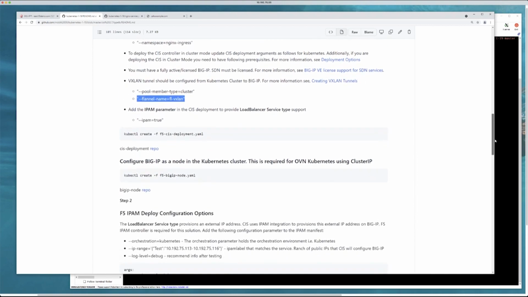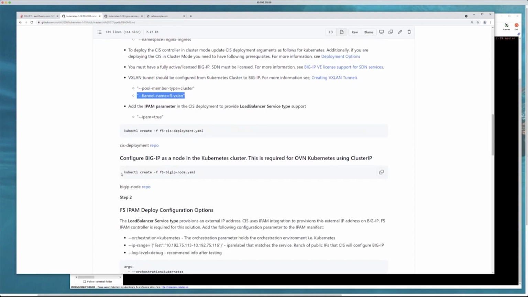CIS does need to create this thing called a dummy node. This is so that CIS can participate in the OVN Kubernetes network from a cluster IP. So CIS kind of treats BIG-IP as an external node, and that's how we're able to route traffic. It's really important that you follow that. Again, if you need help, please reach out to me. There is lots of existing and really good documentation, but really at the end of the day, you just need to clone this. Provide your specific IP address and your MAC address of the BIG-IP for the tunnel.